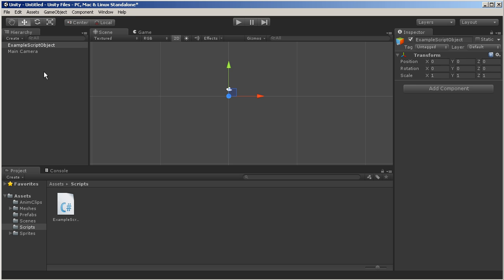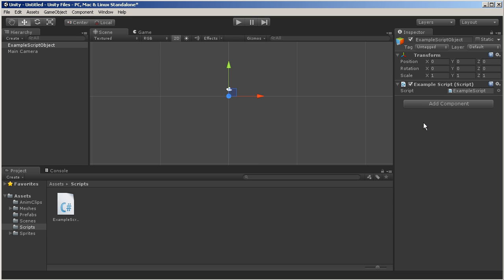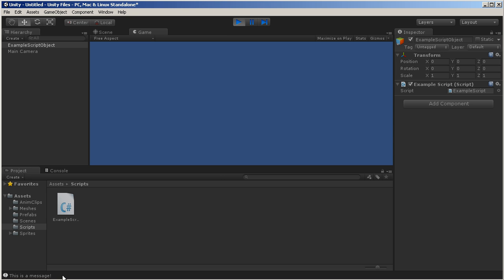Another way that you can assign a script is by having the object selected in your hierarchy or in the scene and hitting Add Component. Once you do that, you'll see that you have scripts here at the bottom, and then you can choose the scripts that you have available in your project. In this case, example script. Left click on that, and you'll see that it has applied itself in the inspector as a component. Now whenever we hit play, you'll see that that print works in our console and it says this is a message.